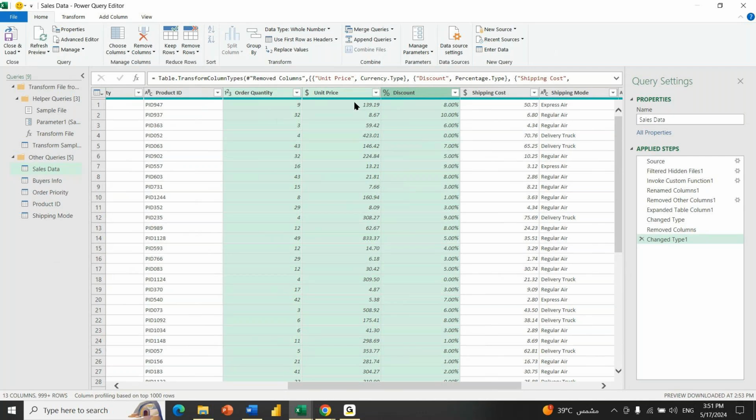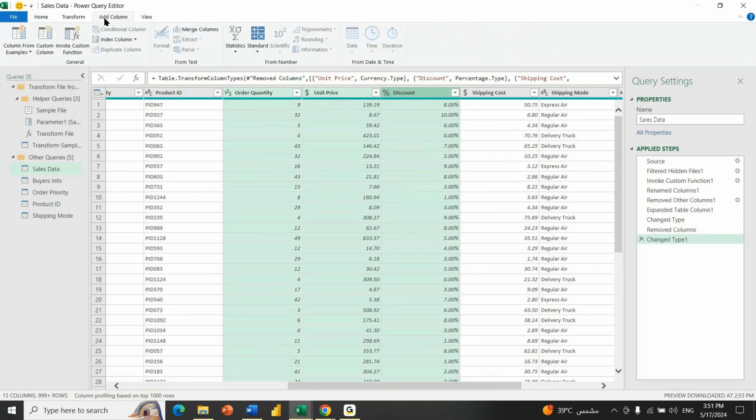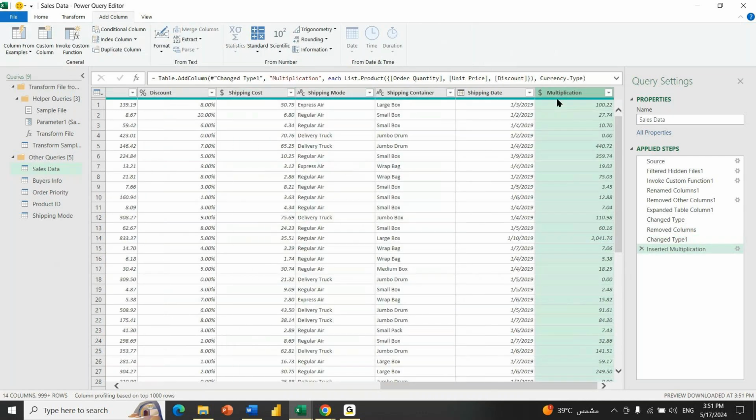So now I'm going to go to add column, and I want to add a standard column, and the standard column I want to add by multiply. I want to multiply the values. Okay. So when I do that, here is another column, which is multiplication. The title of the column is multiplication, and it has multiplied all three values that I have selected. This is not the correct result.